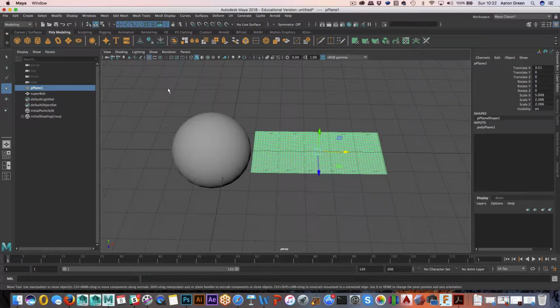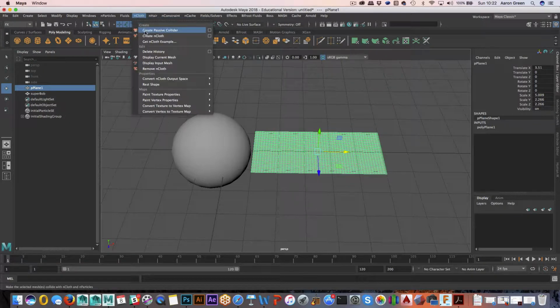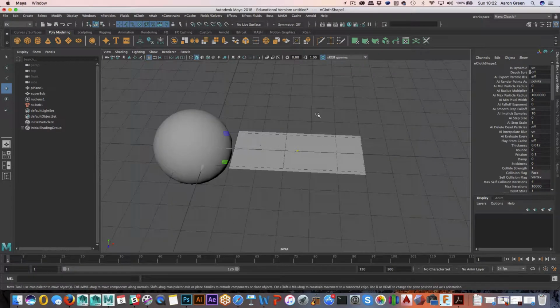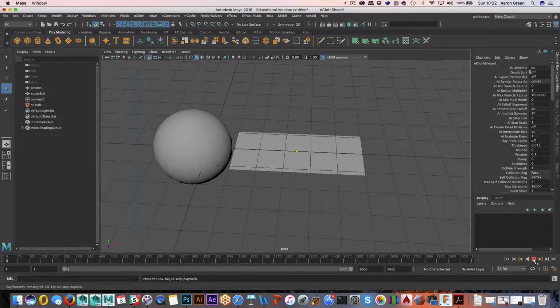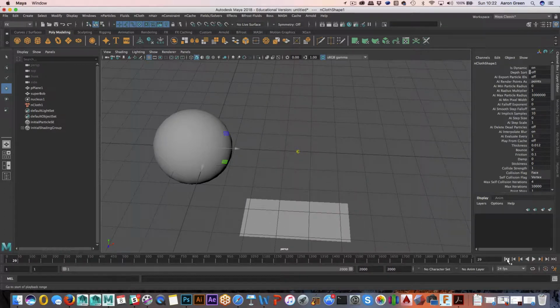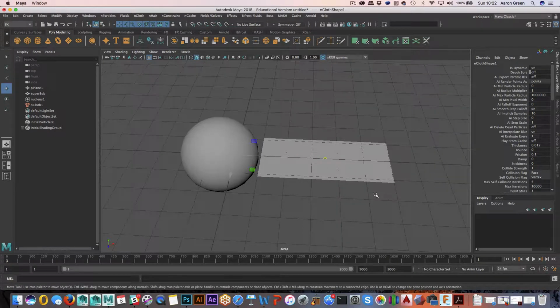So I'm going to go ahead and turn this into nCloth. And if I hit play, let me give myself some more time down here. You'll see it falls. You are nCloth. So now I want to make this nCloth follow Super Bob.